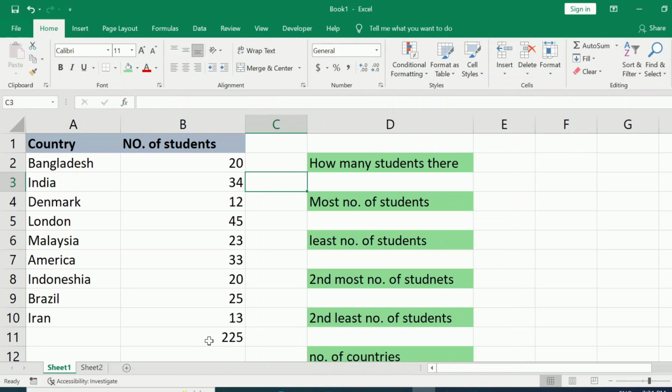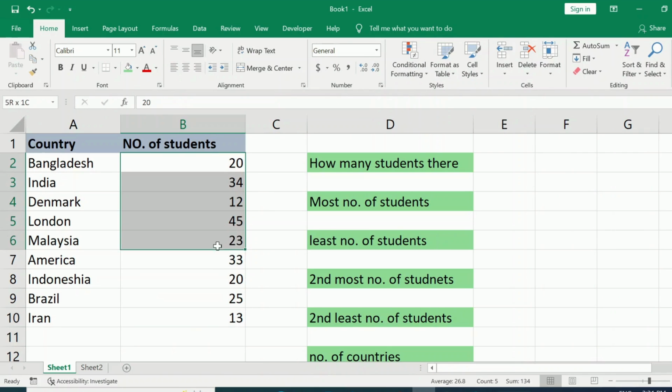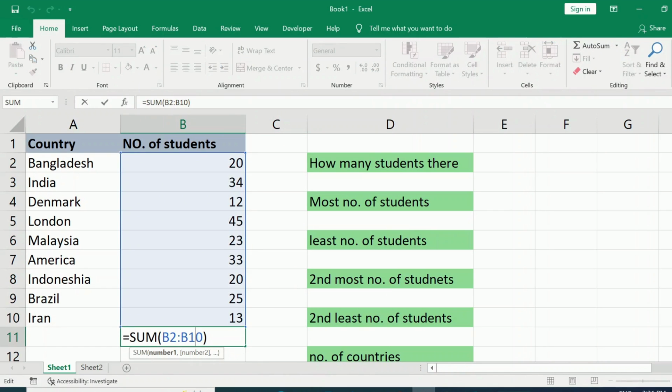Let's say I want to know the formula. So how can we know it? Just click on the sum cell. If I double click on that cell, it shows me the formula of the sum function.